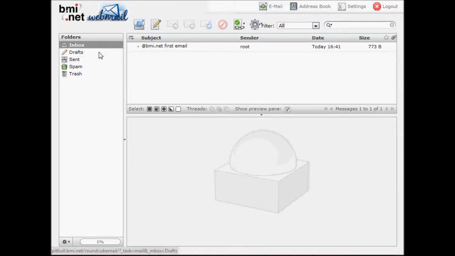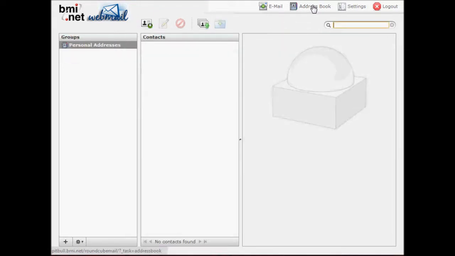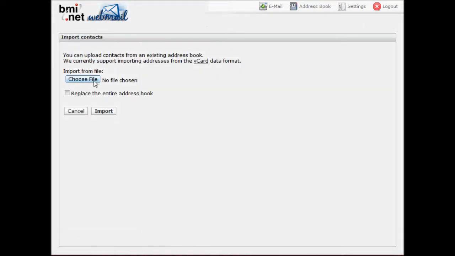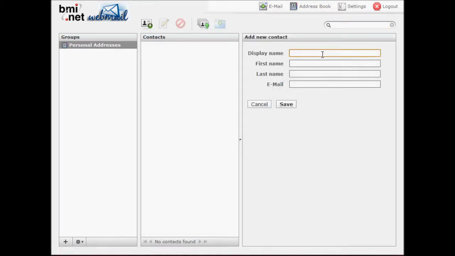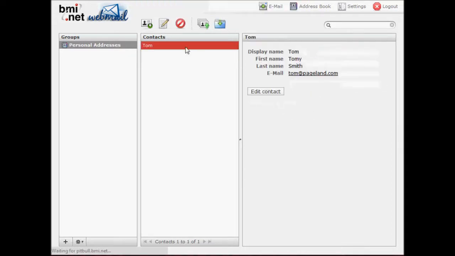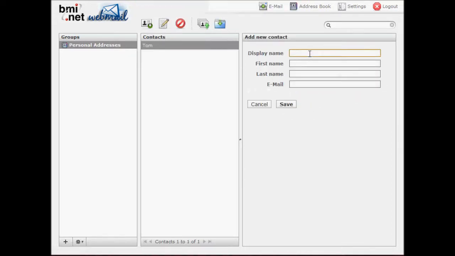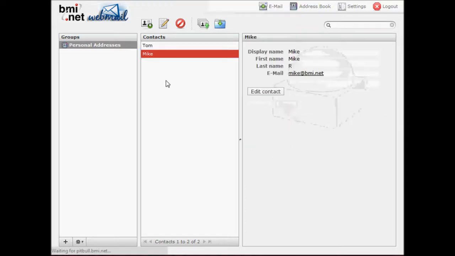Next thing we're going to look at is the address book. The address book allows us to import contacts from existing lists in vCard format, or we can add addresses one at a time. So we'll say Tom, Tommy. Go ahead and add one. And I'll go ahead and add my friend Mike again. Now we have two addresses here in our address book.